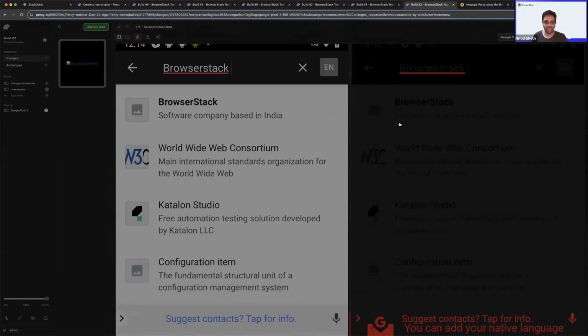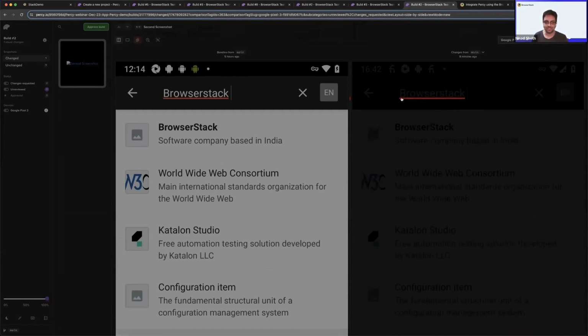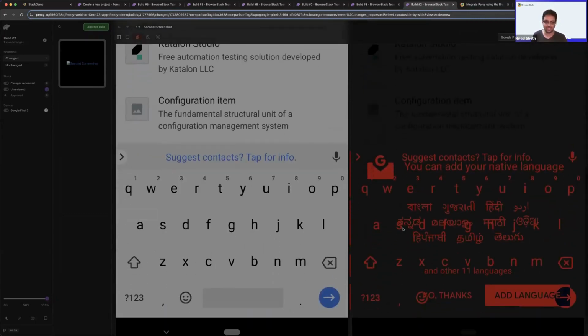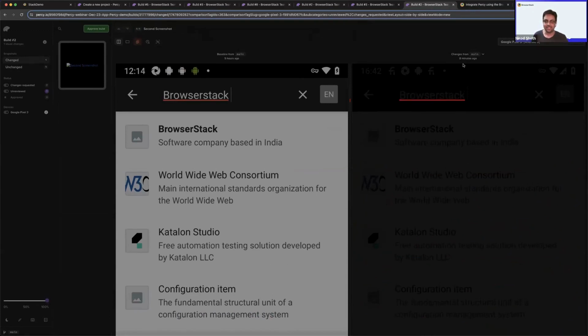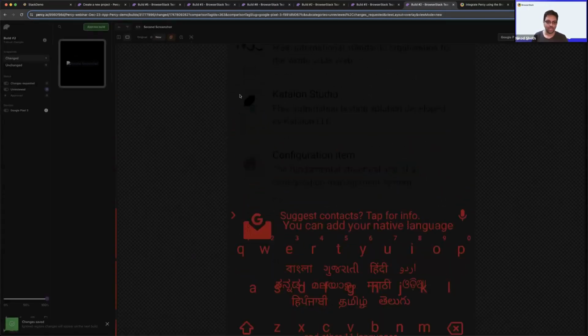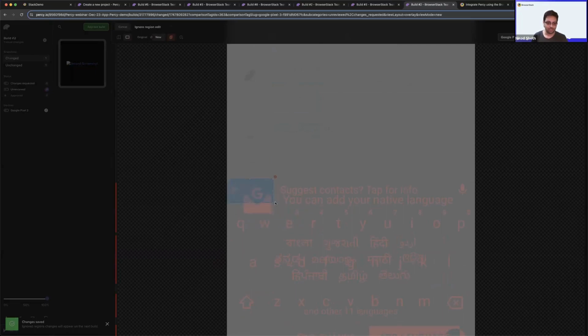Now, sometimes you might see certain differences which you know are not really a problem. Sometimes it shows up and sometimes it does not, for something like a keyboard showing up. We already have a feature for ignore regions. You can quickly drag an ignore region on it and save it. Similarly, you can add another one down here. And from the next build onwards, it will ignore this specific region from any differences on these devices.